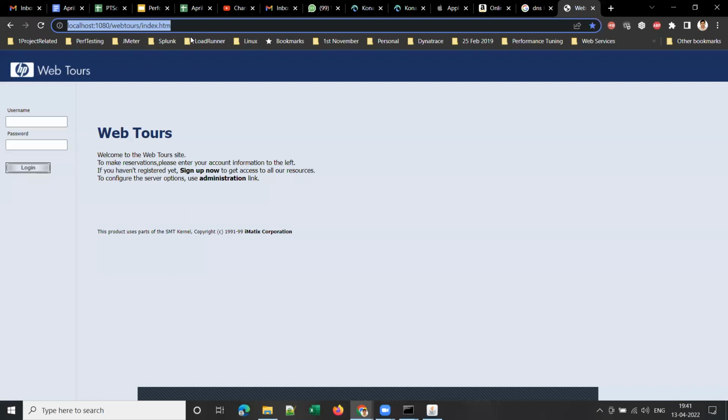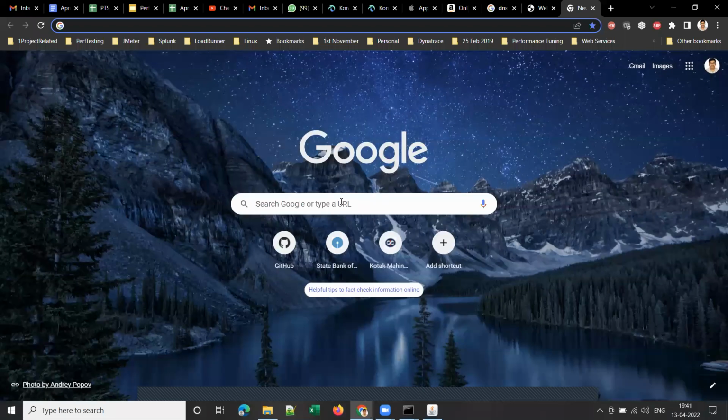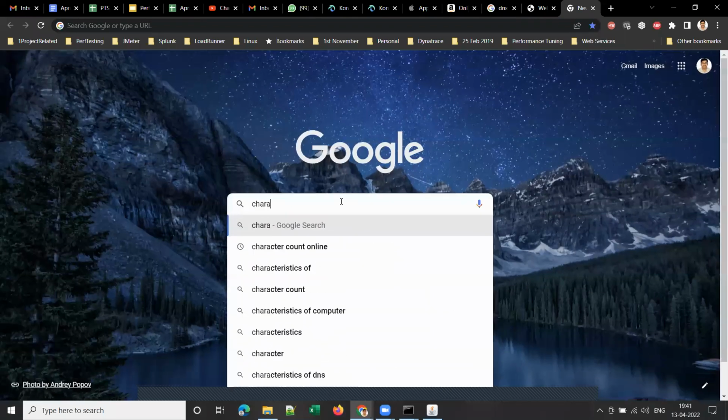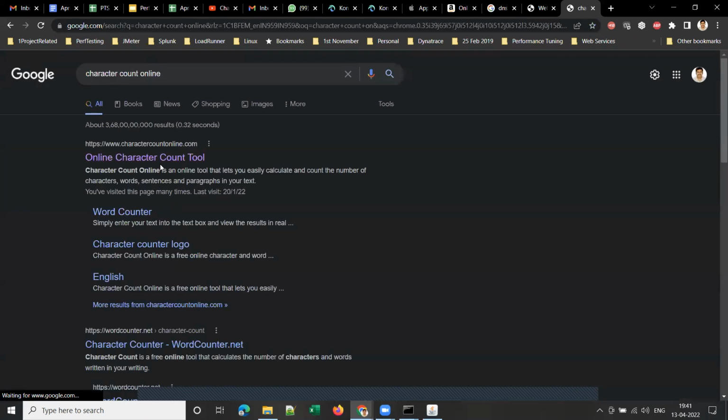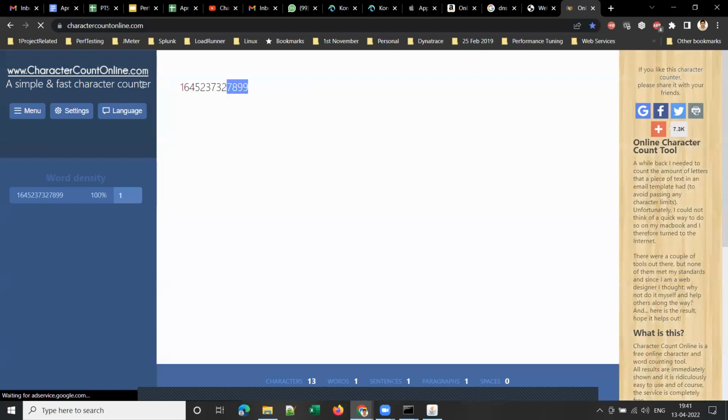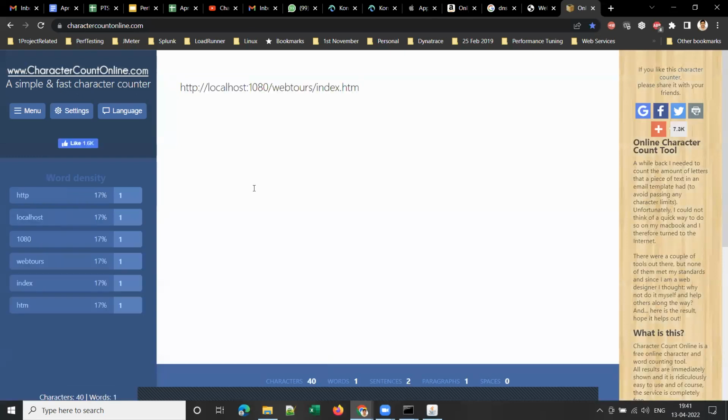Characters means nothing but how many characters are there here. If you want to check that, there is an online tool called character count online. If you type the URL over here, it will show you how many characters there are.